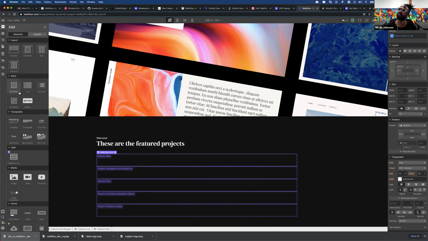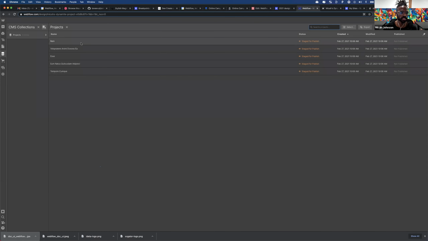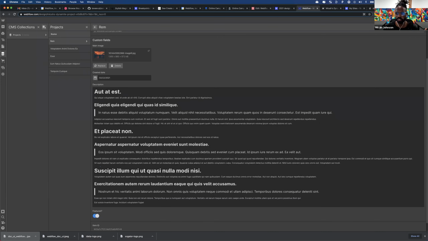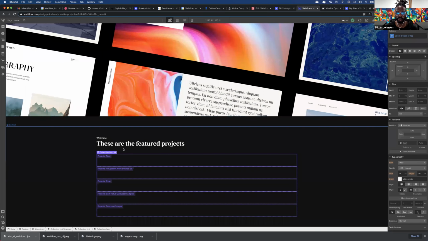And I'm going to have the name of my project. And what else did we have in our collection list? We had the name, main image. I want to have the creation date underneath the name of my project. And on the right side of all of that, I want to have the image.